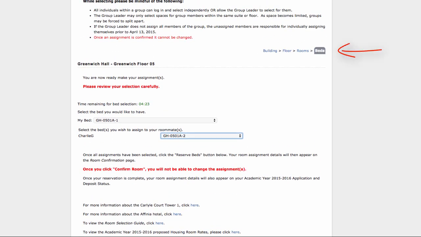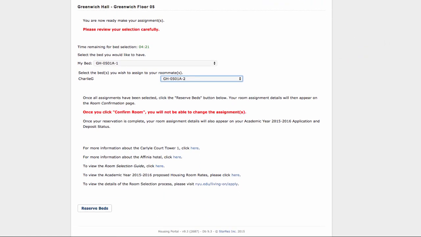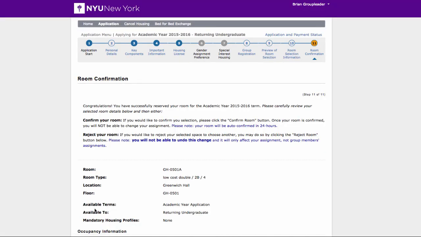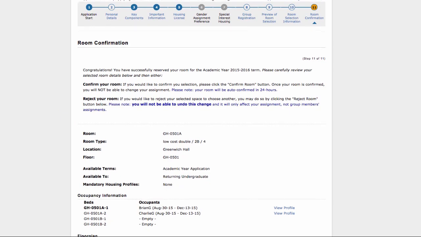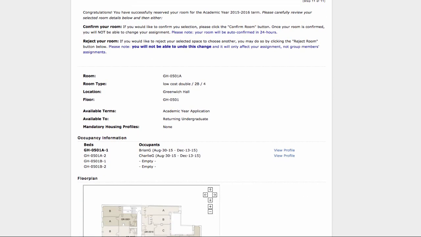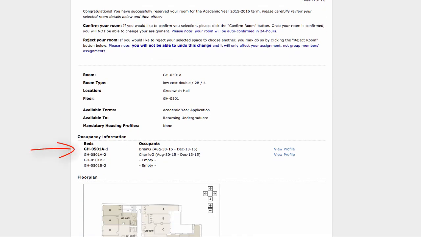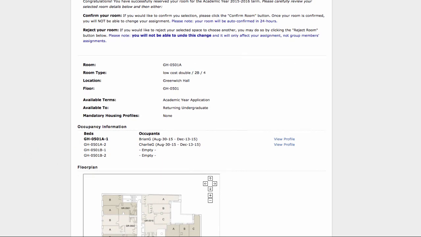Also, bear in mind that anybody who's part of a group who decides they want to select separately will have access to their own bed information, but not the group's. So we're going to click Reserve Beds here, and we're going to be brought to the confirmation page. This page is really your final step in order to solidify your housing arrangement. If you do not hit confirm space, then in 24 hours it will auto-confirm.